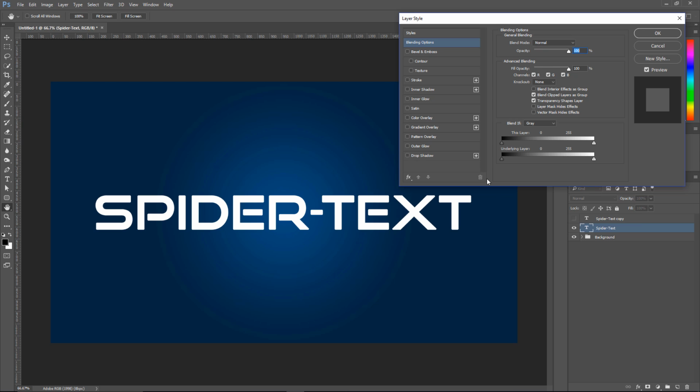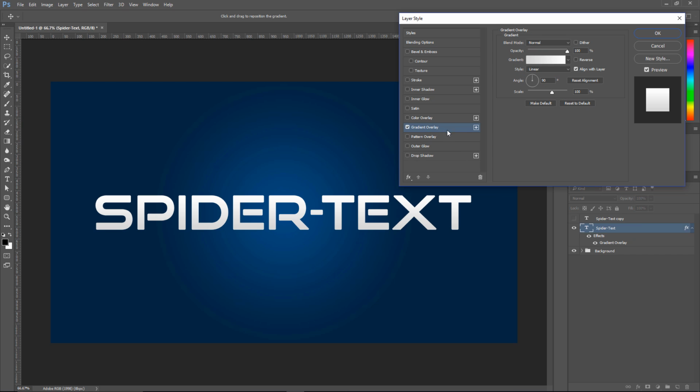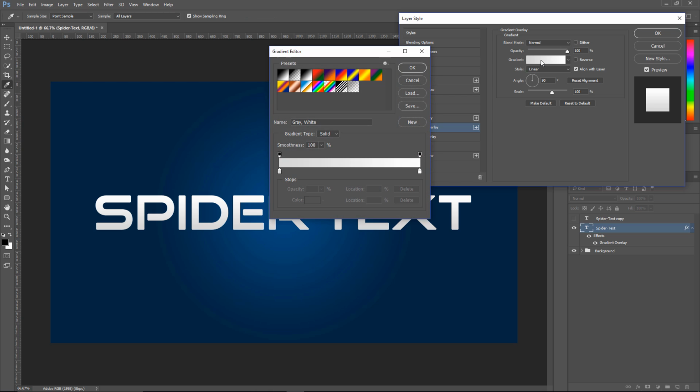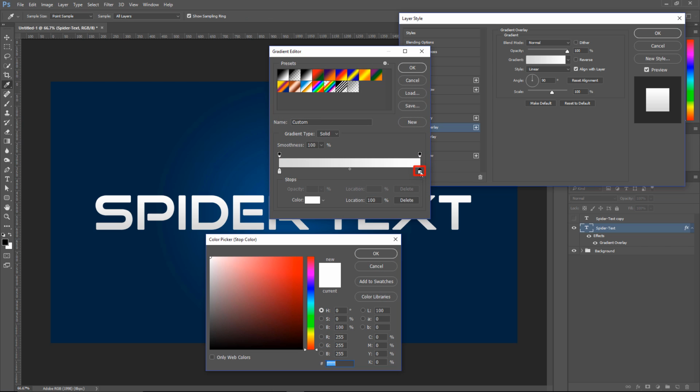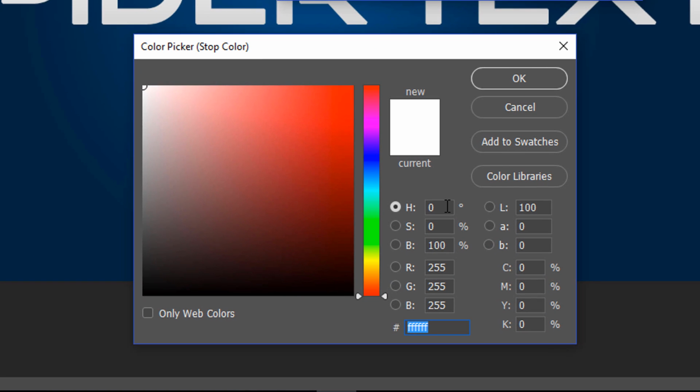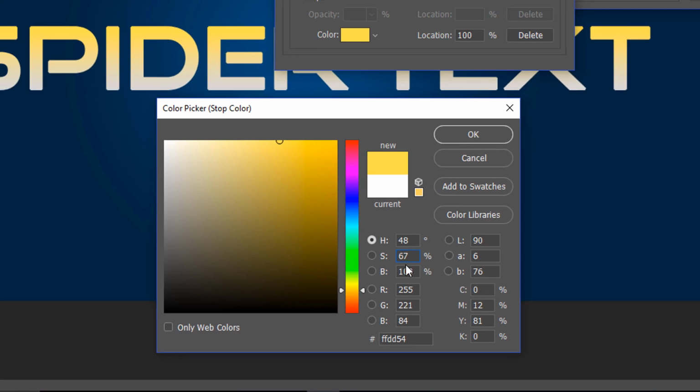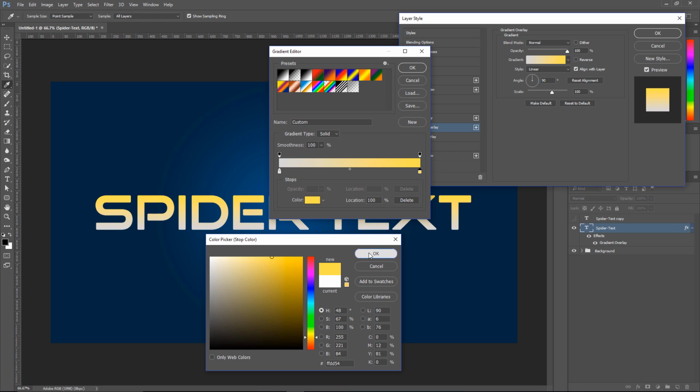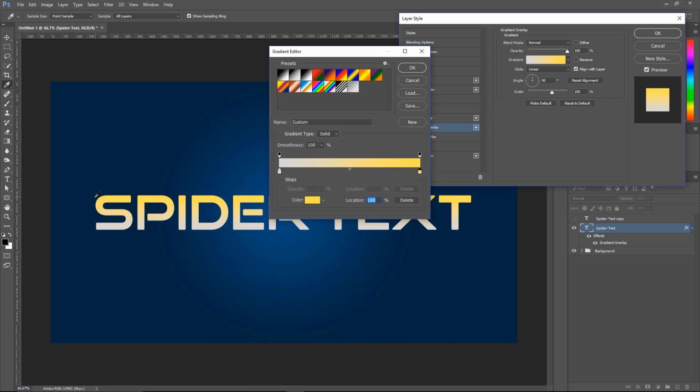Then I'm going to click on gradient overlay. So I'm going to click on the gradient to bring up the gradient editor, and then click on this stop on the right and make this yellow. The color that we're going for is hue of 48, saturation of 67, and brightness of 100. Then press OK. And notice that this colors the top of the text.